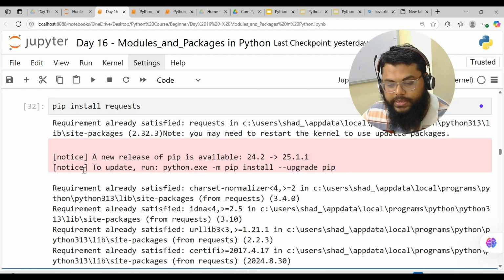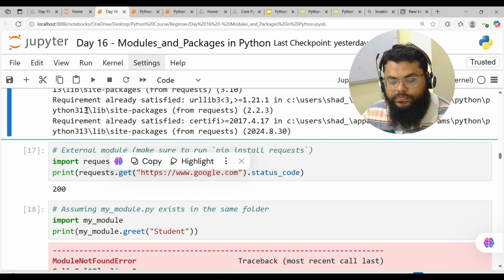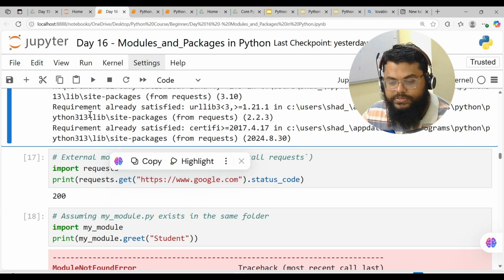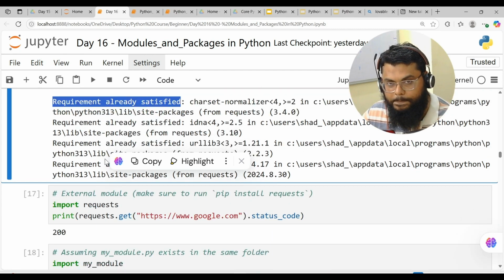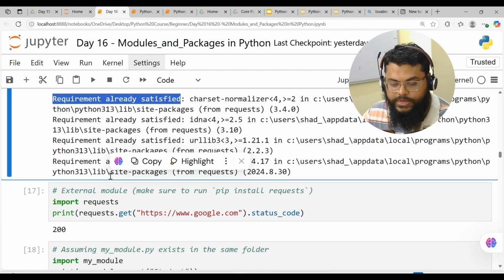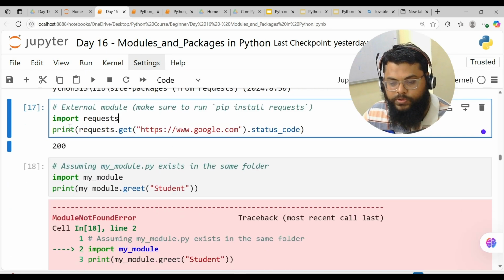And how to use that package? Here you can see requirement already satisfied. If you have not installed it previously, it may take some time to install this external module, and then you can use it here next. So I'm saying import requests. This is my external module, and requests.get google.com, and we are getting the status code.